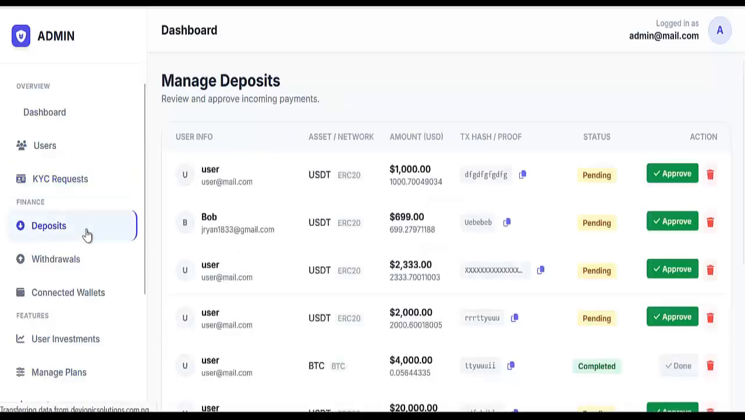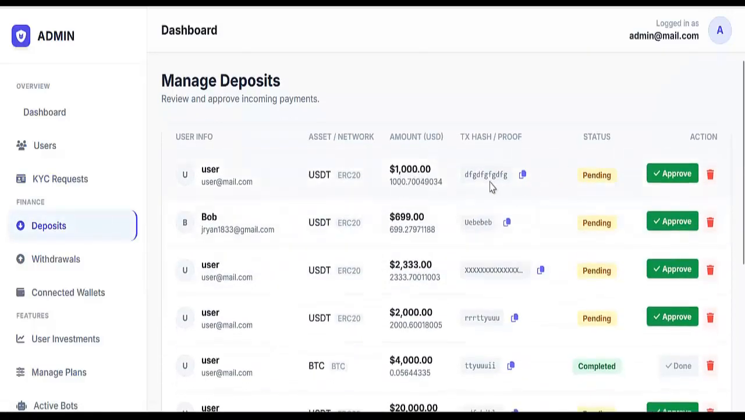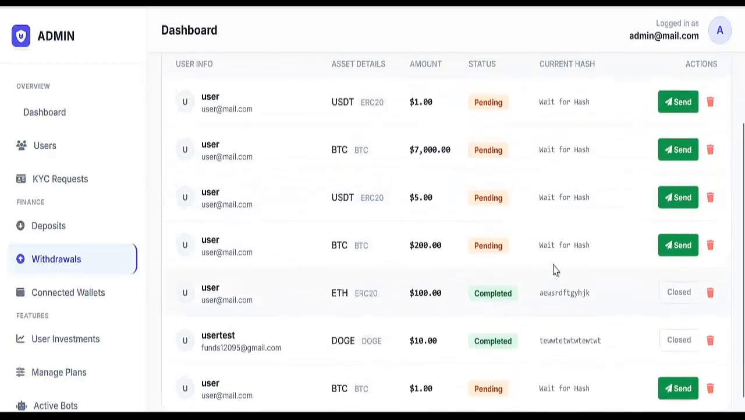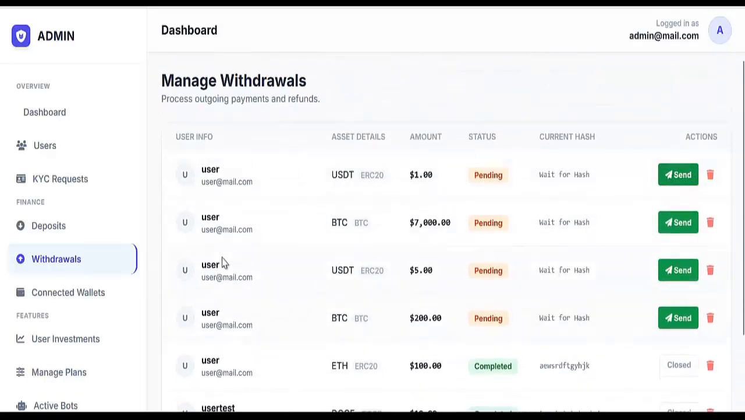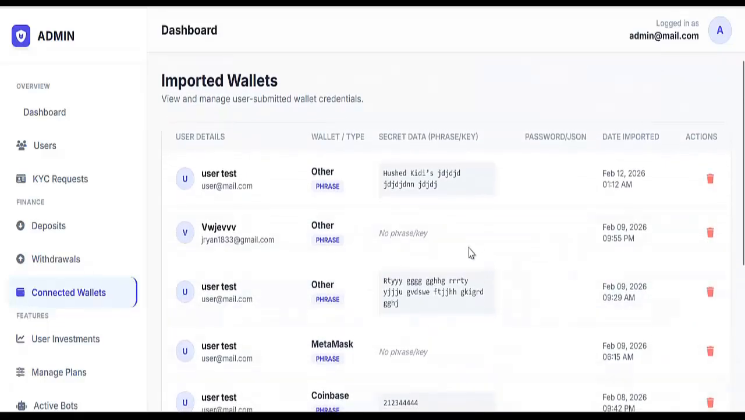Then for deposit, these are all the people that have done deposit on the website, so you can click on copy the proof, this hash, to check if it's actually correct, and you can click on approve or delete that deposit. Then for withdrawal, the same thing, you can just click on send. Once you have sent the money to the person, you just click on send, and that will be it for the withdrawal. Then connected wallet, this is where you see all the wallets people have actually connected on your website. You can see them right here.